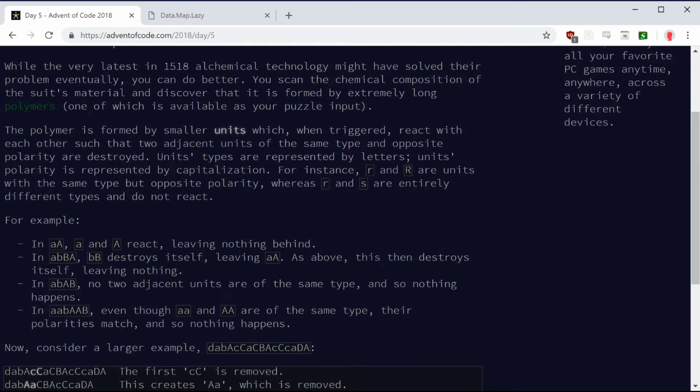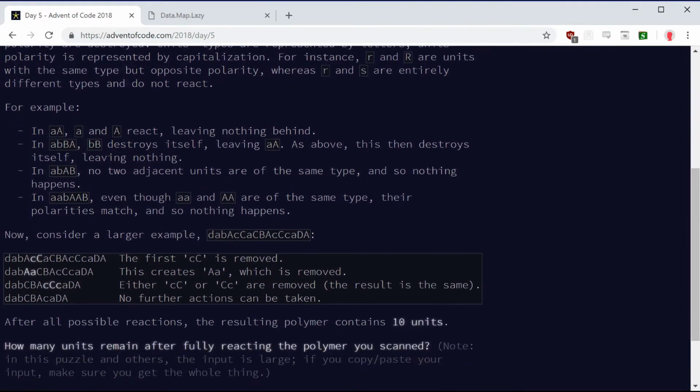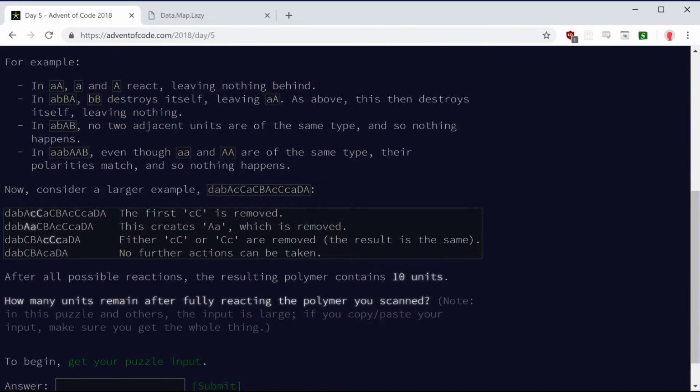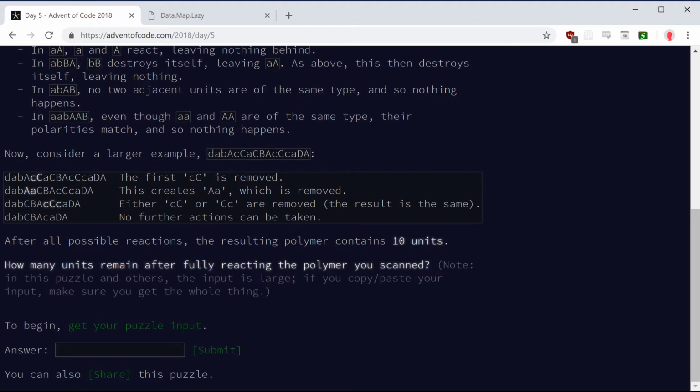So are we just reducing this until it goes away, or what? After all possible reductions, how many? Yeah. Okay, so we're just given an input and a transition function that may or may not change the input, and we are asked to keep transitioning it until it no longer changes.